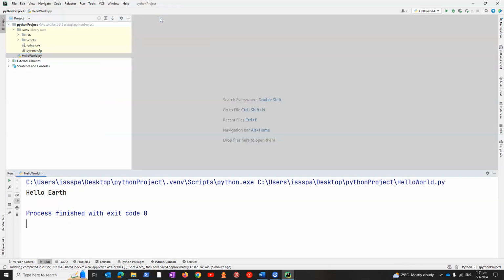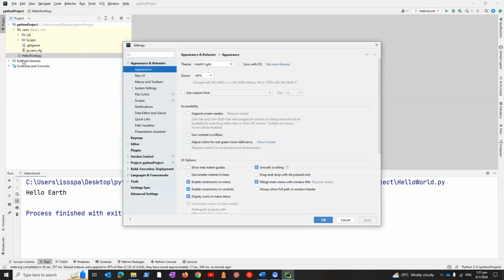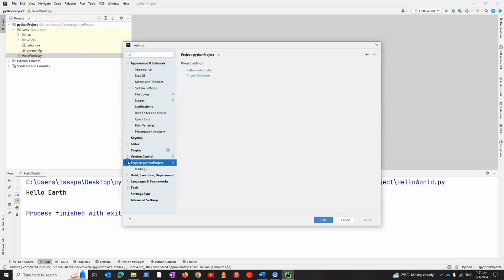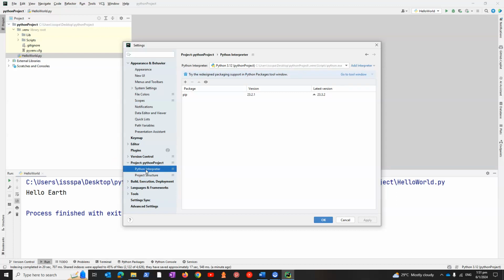So the next step is to connect to the PySpark cluster. That's pretty easy as well. So you can go to the file, you can go to the settings folder, and inside there you have the project Python, and you have another menu called project structure and project interpreter. So make sure you select the Python project and the Python interpreter. So this allows you to start installing additional tools.